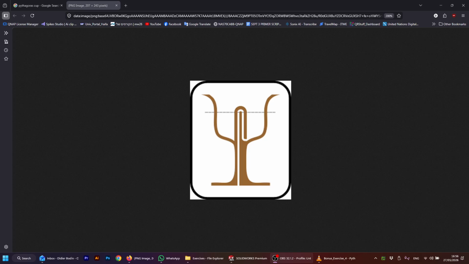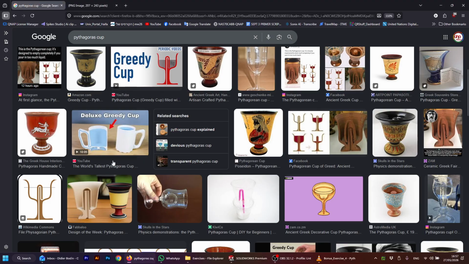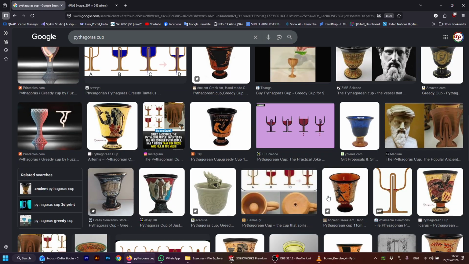So next exercise, we start to get a little more advanced shapes using simple functions. This is what we're going to build. It's called the Pythagoras Cup, and that's the way it looks inside, and that's usually how it looks from the outside. So you can see that the shape of the cup itself depends on what we're going to sketch, but the function remains the same.